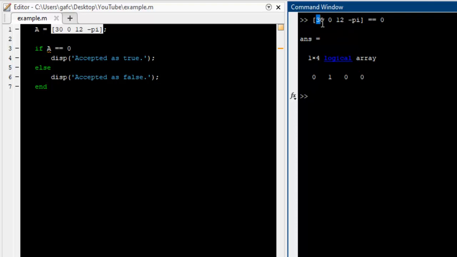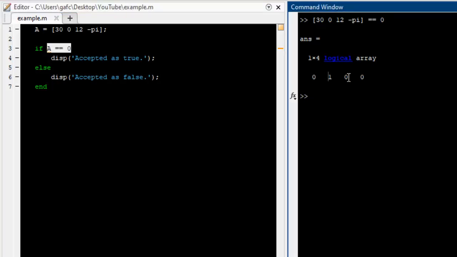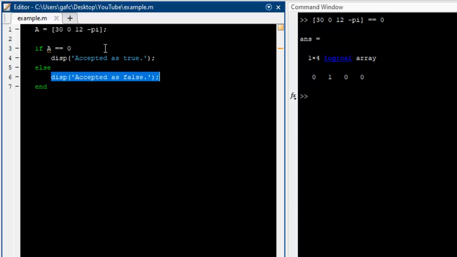Well, because 30 is not equal to 0, so this is false. 0 is indeed equal to 0, so this is true. 12 is not equal to 0, and minus pi is not equal to 0. However, here I'll still have a logic vector. So what will Matlab do? Well, the rule for Matlab is apply ANDs in between the conditions. So if any of the conditions is false, it will be declared as false.